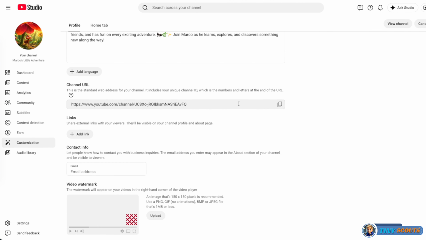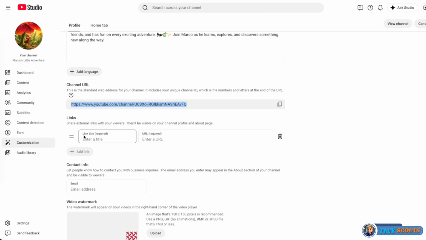Next is channel URL. This is the web address people can use to visit your YouTube channel. YouTube now uses your channel handle to create your unique URL. And in the add links section, you can add links to your website and other social media pages. The links can be displayed on your channel for viewers to access.